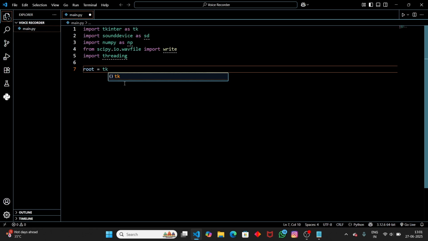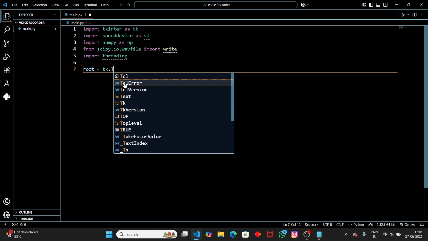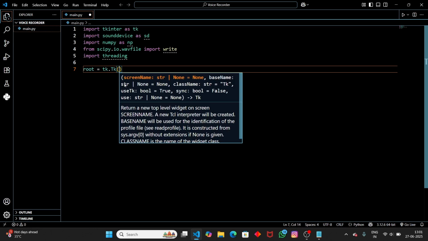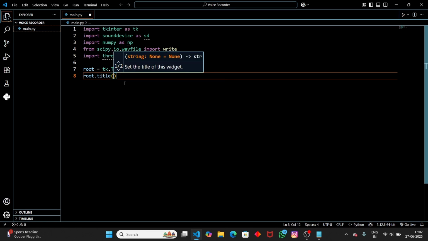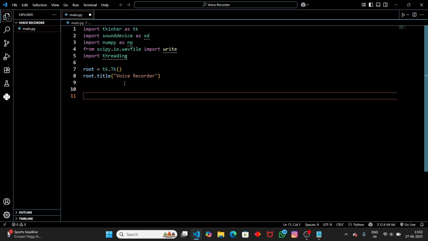So let's define a window now. So root equal to tk dot, we're gonna call the Tk class. So now we got the root window, right? So we can set a title. So root dot title, just give a title for your window. In this case, voice recorder. Now let me run this.